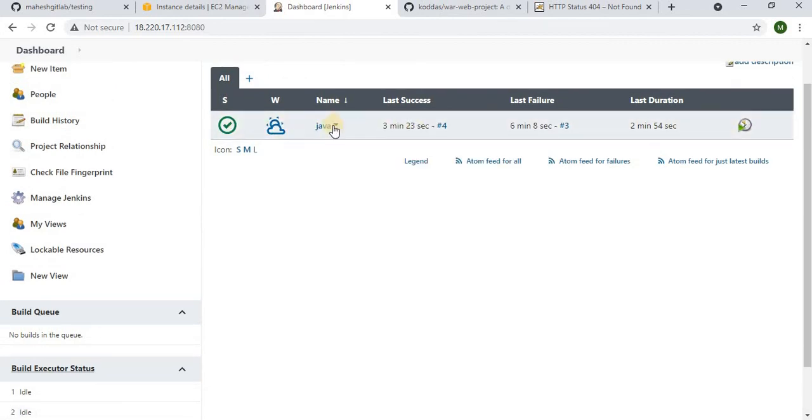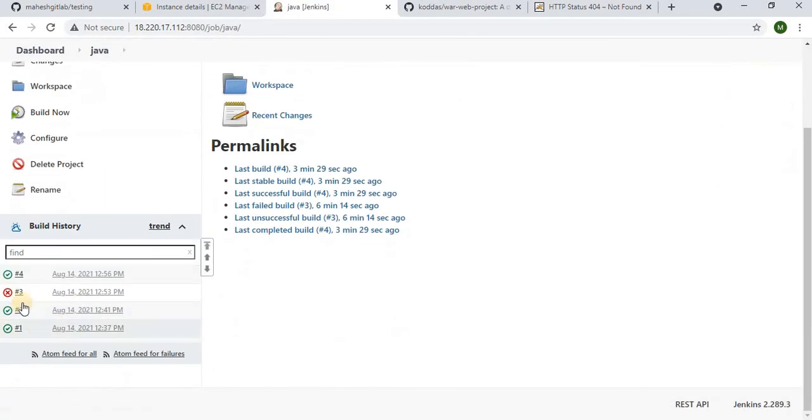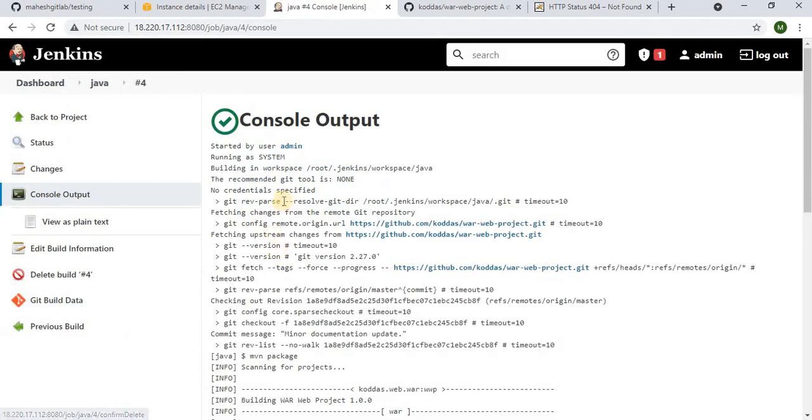You could see the right mark, the fourth build is success. Let us see the log for this. It has started, because in this job we have three steps. In the first step it has to download the code, in the second step it has to build the artifact, and in the third step it has to deploy the application.